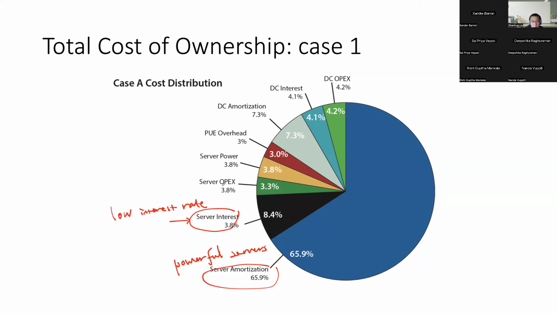The servers contain a lot of the cost, which basically means they are powerful servers. Also, the server operational expense and the power, those two are not very high, including the overhead. They also need to build a data center with long-term financing. Because it's long-term financing, this interest cost is also significant, even with a low interest rate. And this one is that you operate the data center. So this is one case where the server dominates the cost.